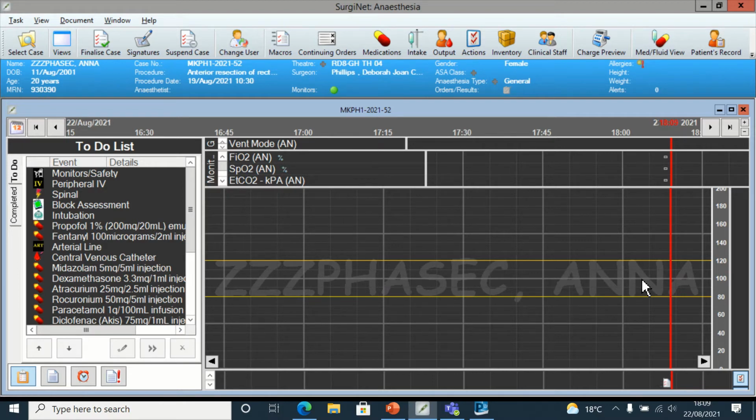Try and remember the times you gave the spinal and the GA, because that will be helpful for us when we come back to record. So that's what you have to do with this.